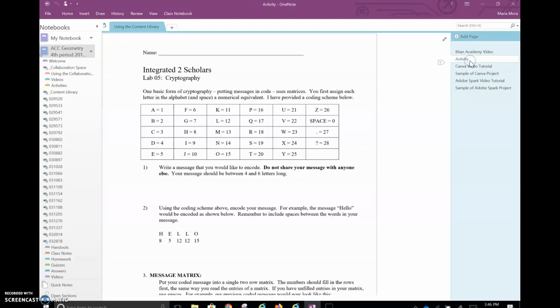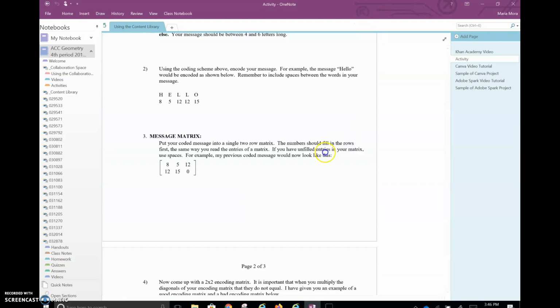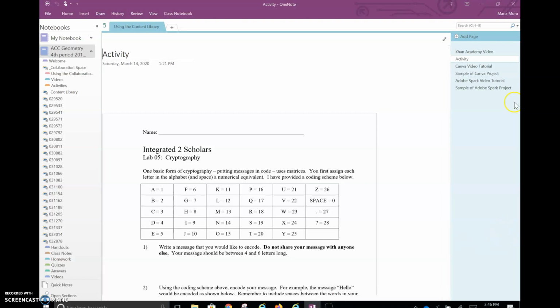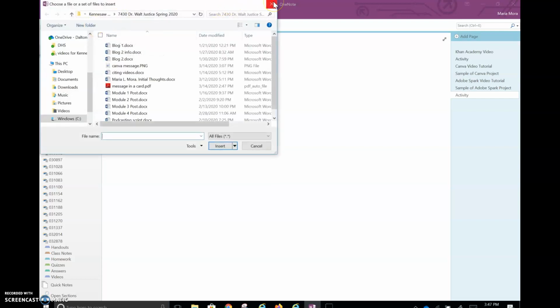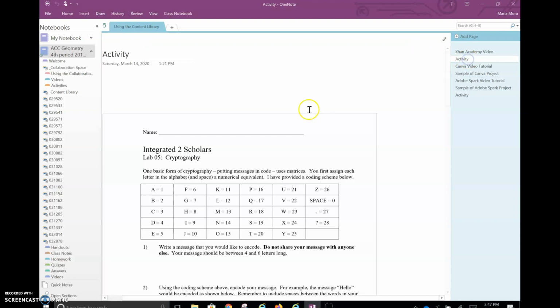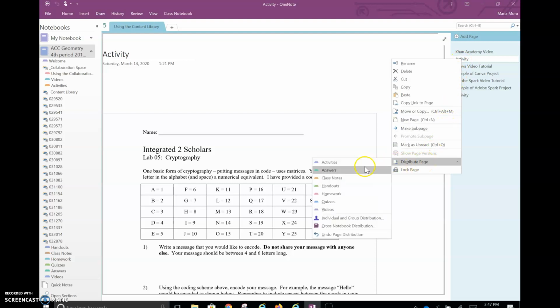So I clicked on the activity. If you notice, this is a Word document of the activity that students are going to do, and it's really easy to create that. All you have to do is go on Add Page, and when you go here, you can title the page, like that one was Activity, and you can insert a file attachment or a file printout, and then it pulls up whatever you want the students to see. So I created the activity, and then I shared it. I had to right click, distribute page, and then choose the tab activities.